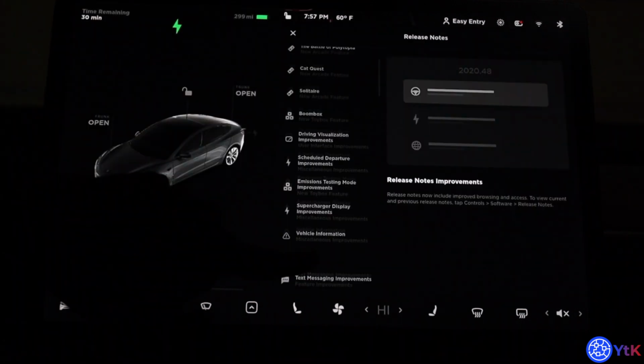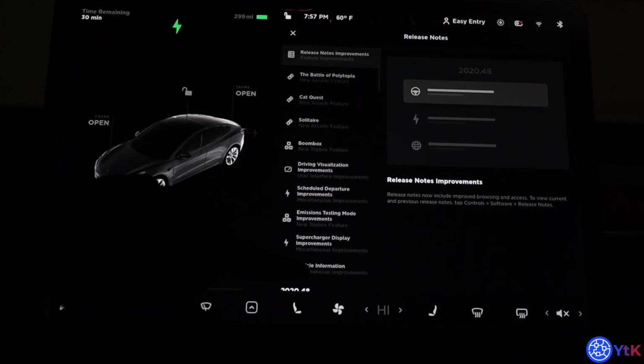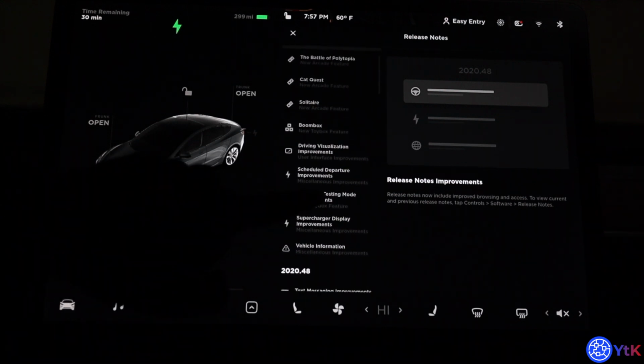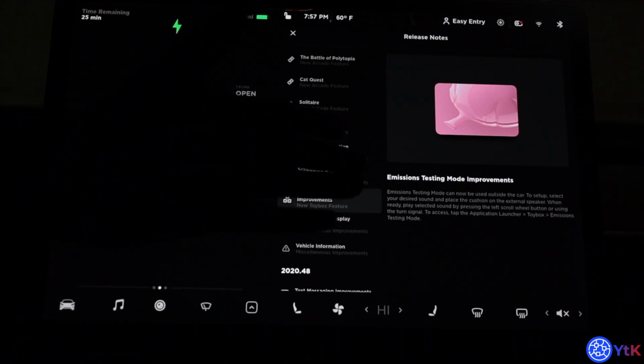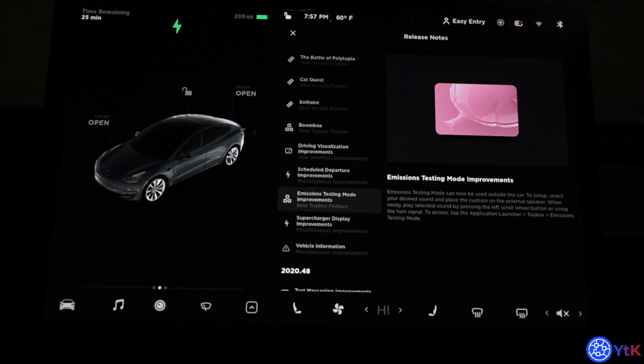That's pretty cool. So the next thing it looks like is emissions testing mode. I guess if you like, it can now be used outside the car. To set up, you can select your desired sound, place the cushion on the external speaker. When ready, play the selected sound by pressing the left scroll wheel button or using the turn signal.